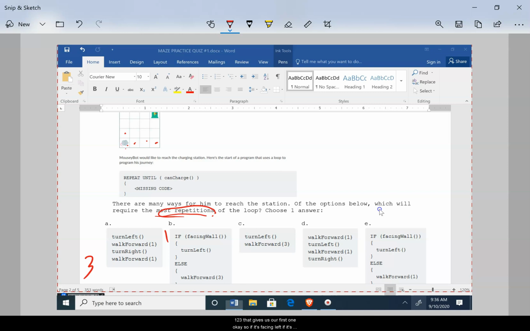Okay, so if it's facing the wall, which it is, turn left. So it's going to go up here. The way the if else works, it doesn't do the else, it only does one of these. So since it did turn left, now it's got to repeat a third time.